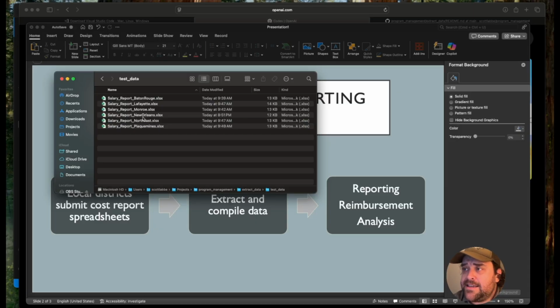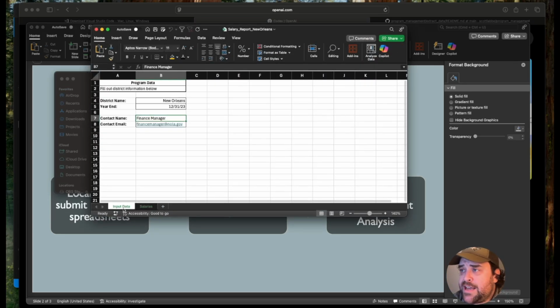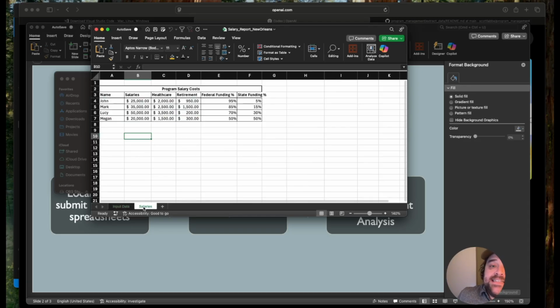This has 6 different spreadsheets with data on 2 different tabs. It's some identifying information about the district, and then it's the detailed salary information along with fringe benefits and some funding percentages. So very standard, very simple. The one important thing to know is that all the spreadsheets have the same layout and setup. They might have different numbers of people in them, but they're all set up, they start at the same spot. And that's really the important part for this.